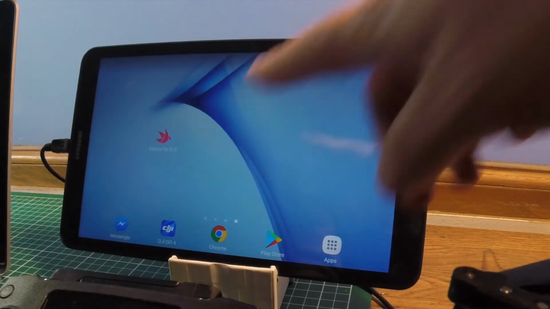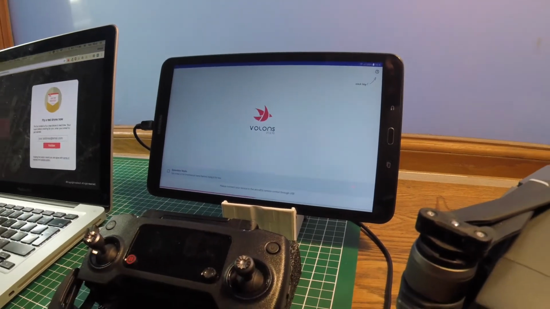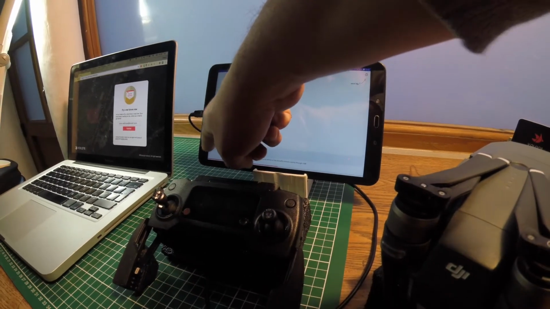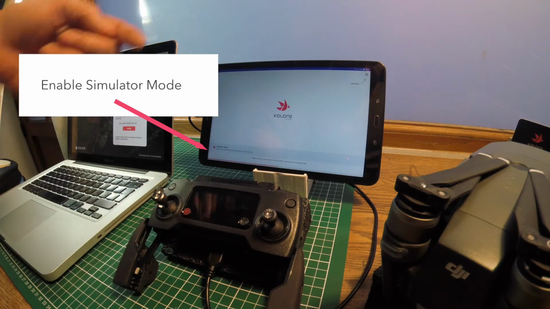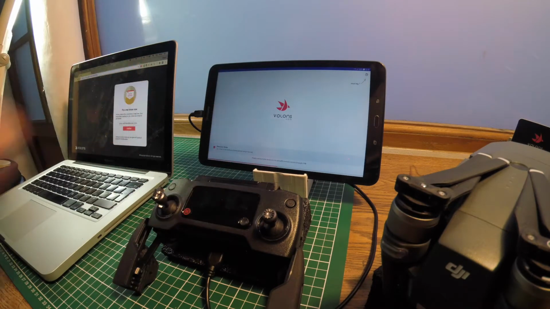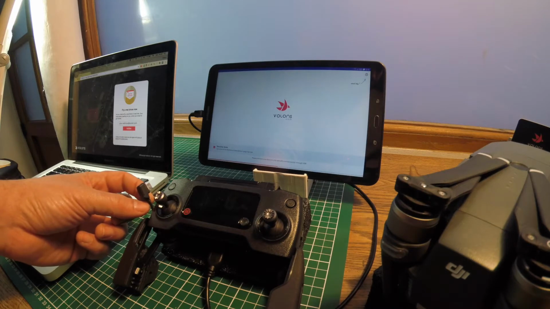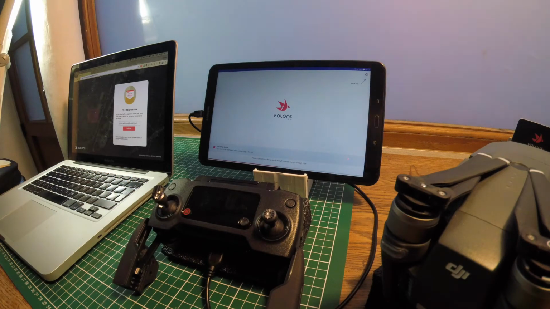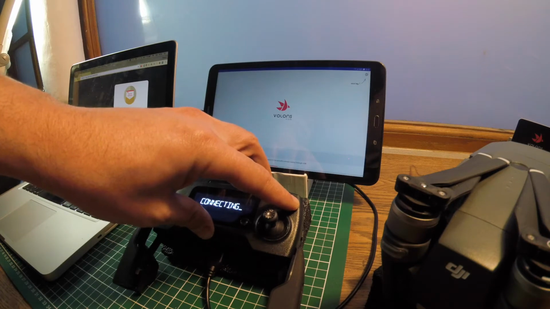Let's start by launching the Volons for DJI app. We activate the simulator mode. Beforehand, we have connected the aircraft's remote control to the Android tablet with a USB cable. You'll find that it is necessary to disconnect the USB cable from the top left USB port if you're using the bottom port. We turn on the aircraft and remote control.